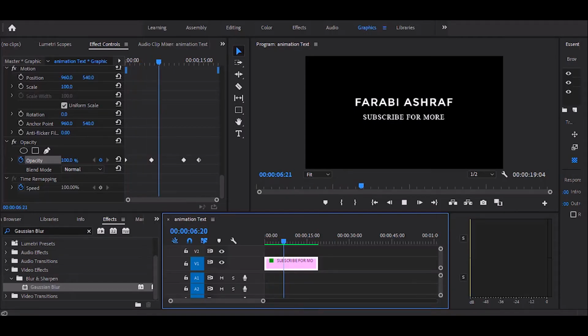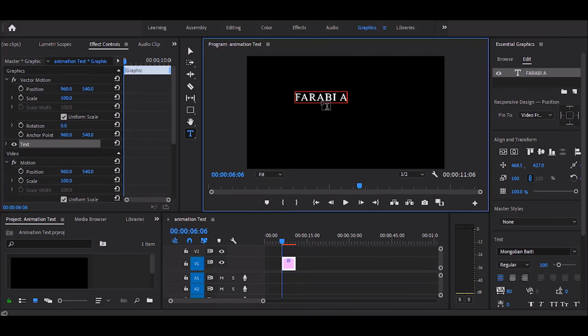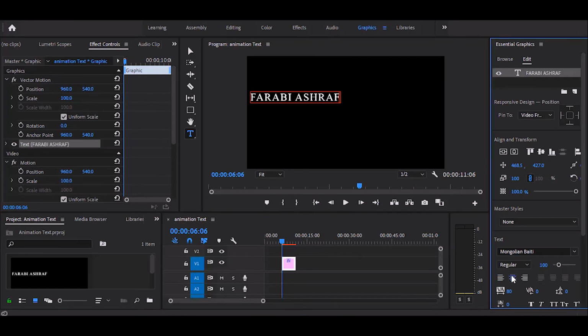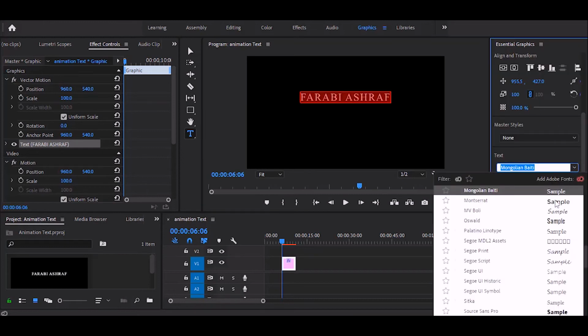Let's go to the second title. If you know the first one, you can do this very easily. I am writing my name and making it center. Change the font text.